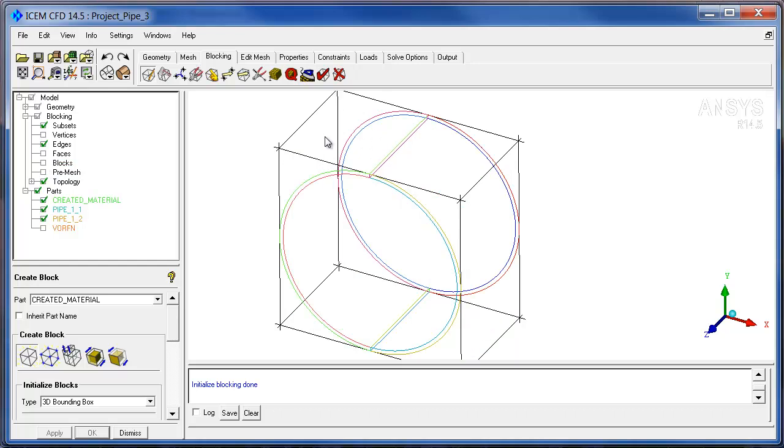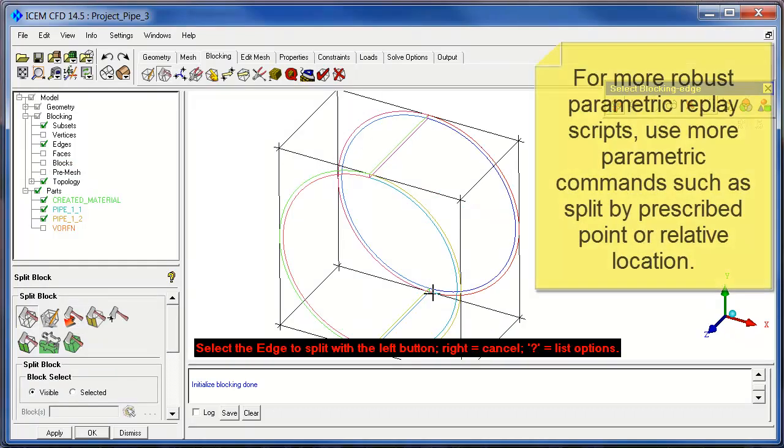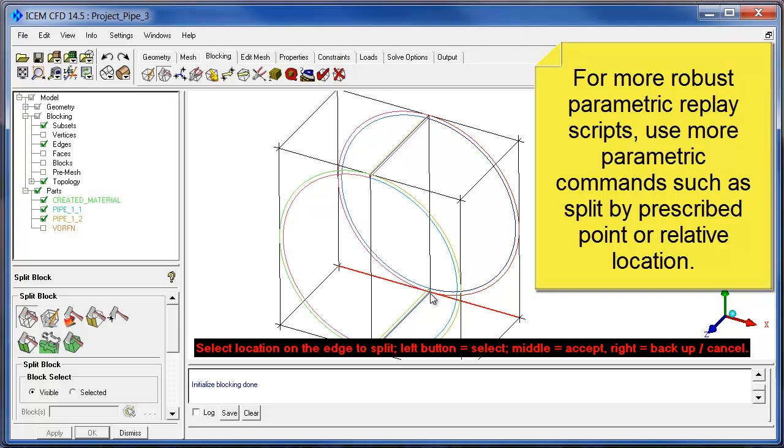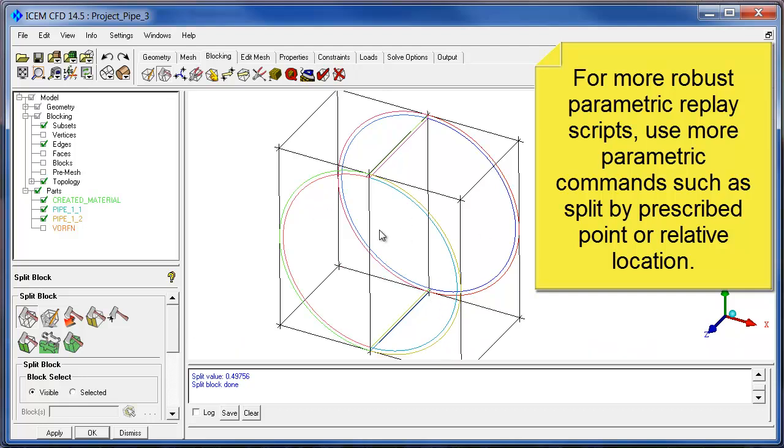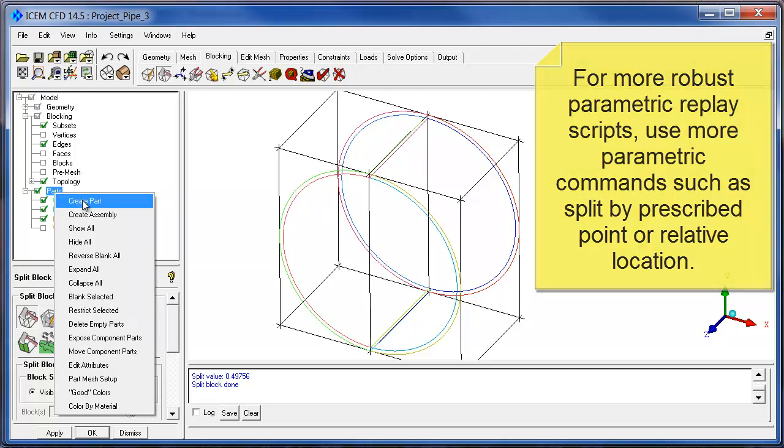So let's split this blocking in half. You don't need to split it now, you could do it later, but might as well take care of it now. So split in ICEM, you just split, you can drag it to where you need to. I'm landing it approximately at the right spot, middle mouse button to accept. And now I've got two blocks, and I can create a new part.